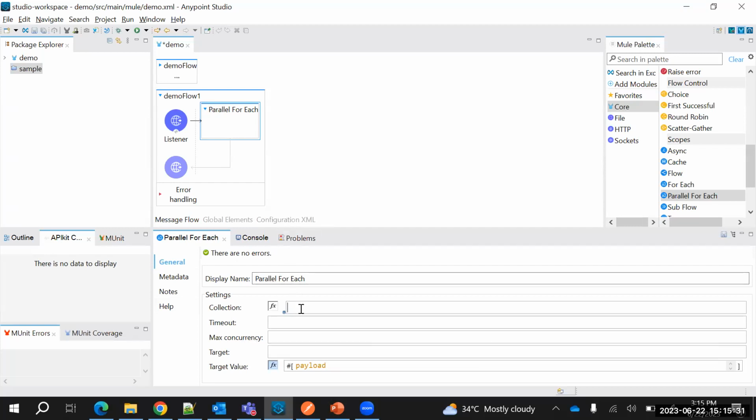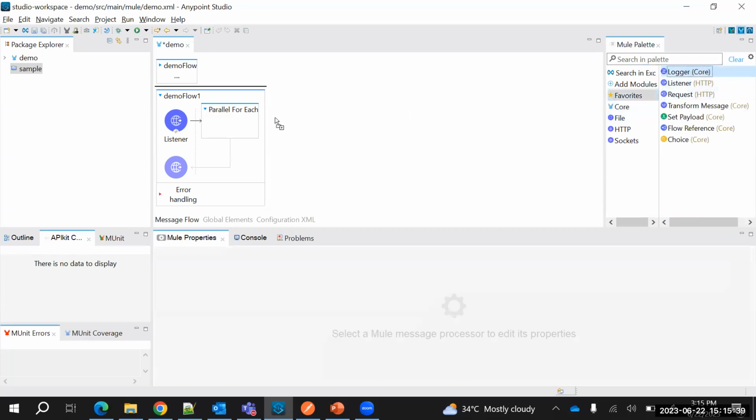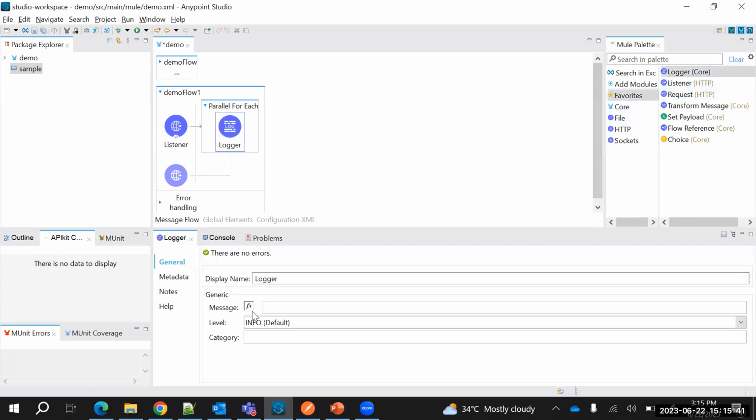Now we are going to iterate based on the incoming payload, so I'm going to give the payload here as the collection. Let's drag and drop this logger just to print the incoming payload for each iteration. The expectation is that this parallel for each will iterate not in sequence, whereas if you look at the for each, it will iterate sequentially.